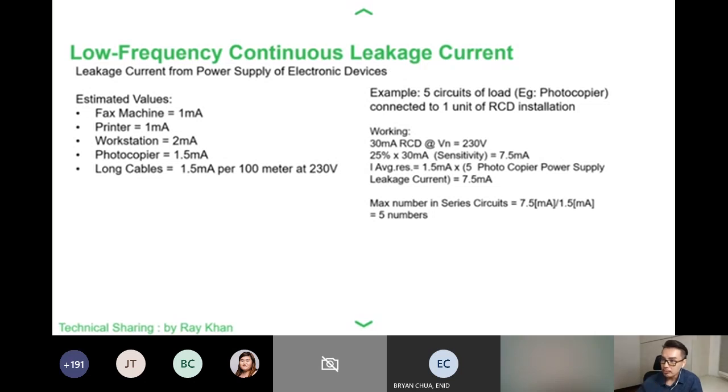A 30 milliamp RCD for 230 volts, use 25%, which is 7.5 milliamp. If one photocopier machine is about 1.5 milliamp, five of them have already produced 7.5. So if you use this 25% rule of thumb, it gives you a guideline not to exceed the number.